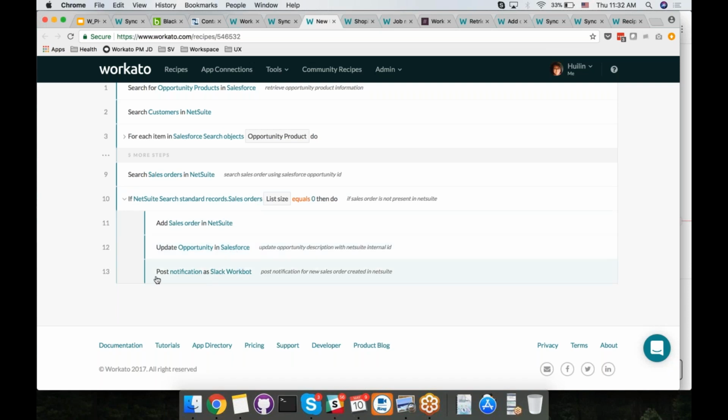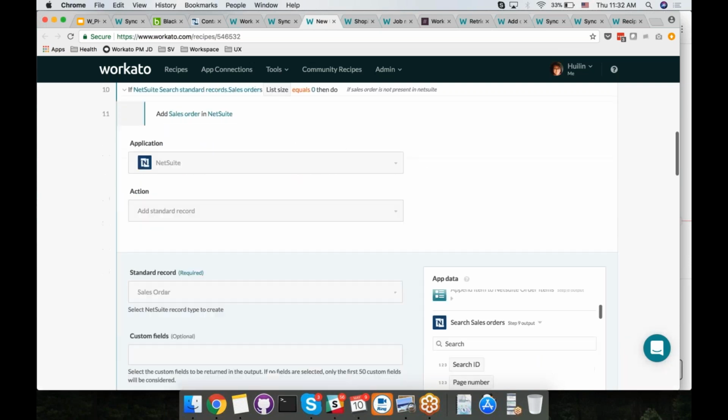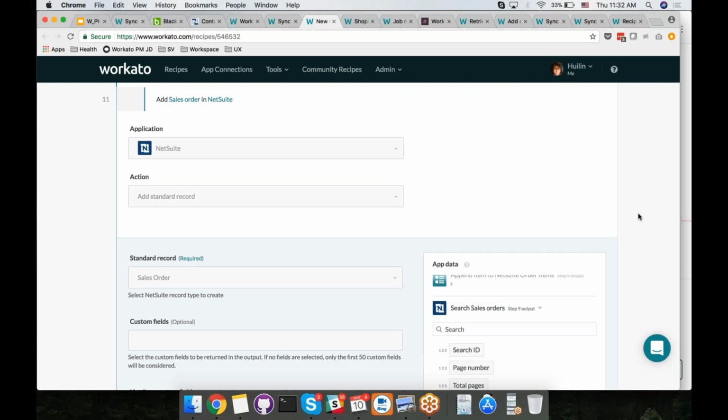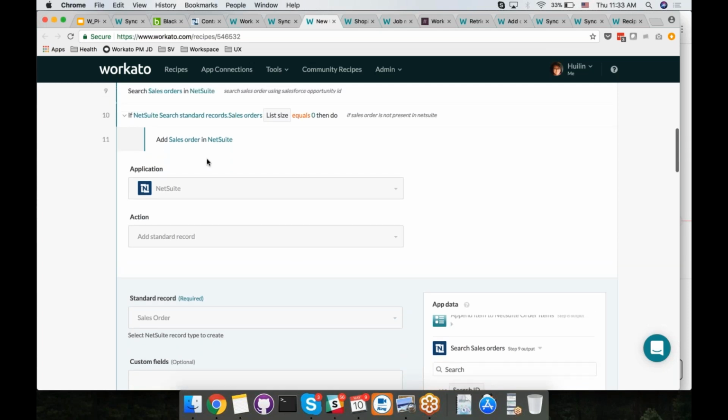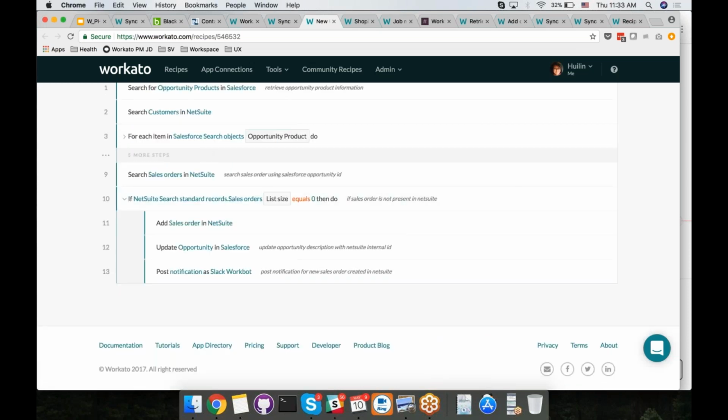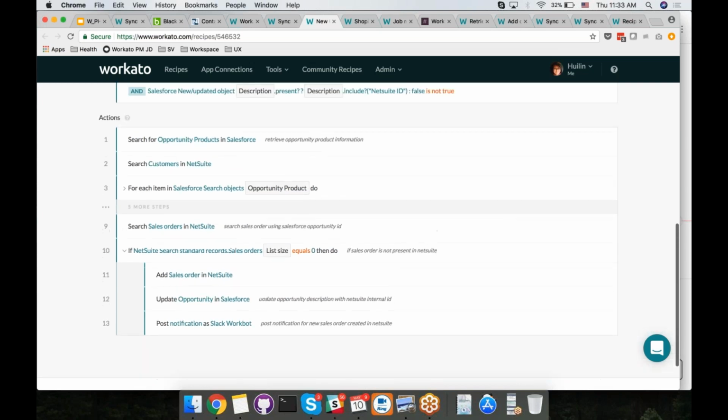And just as an extra step, we're going to post a notification in Slack saying, hey, we have this new sales order that's been created. In whatever scenario, if the product ID did not exist in NetSuite, you could use a Slack notification to let the person know that this product ID is missing, so they could add it. Definitely. Okay. So all these recipes are very much customizable, and you can build them according to how you would like your workflow to be.